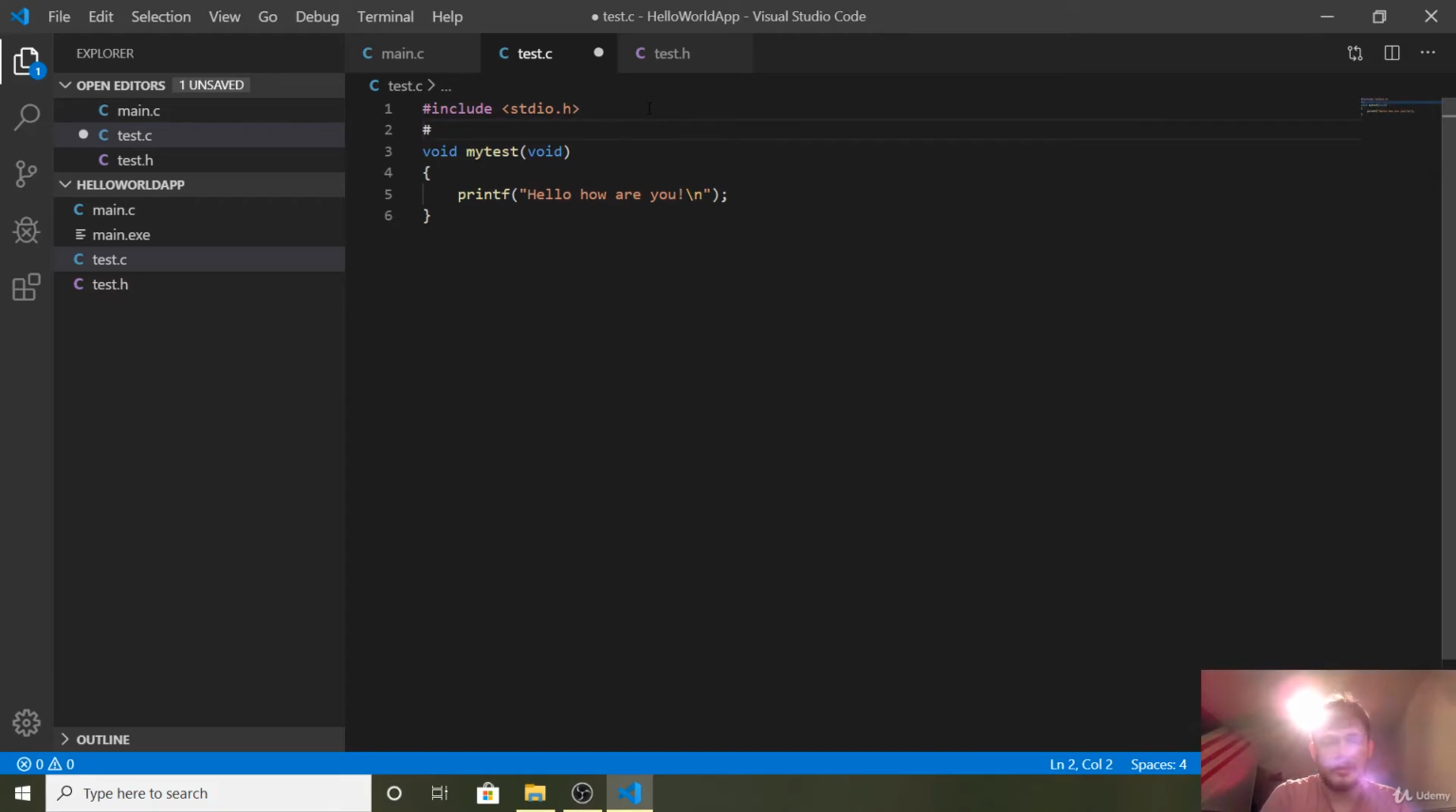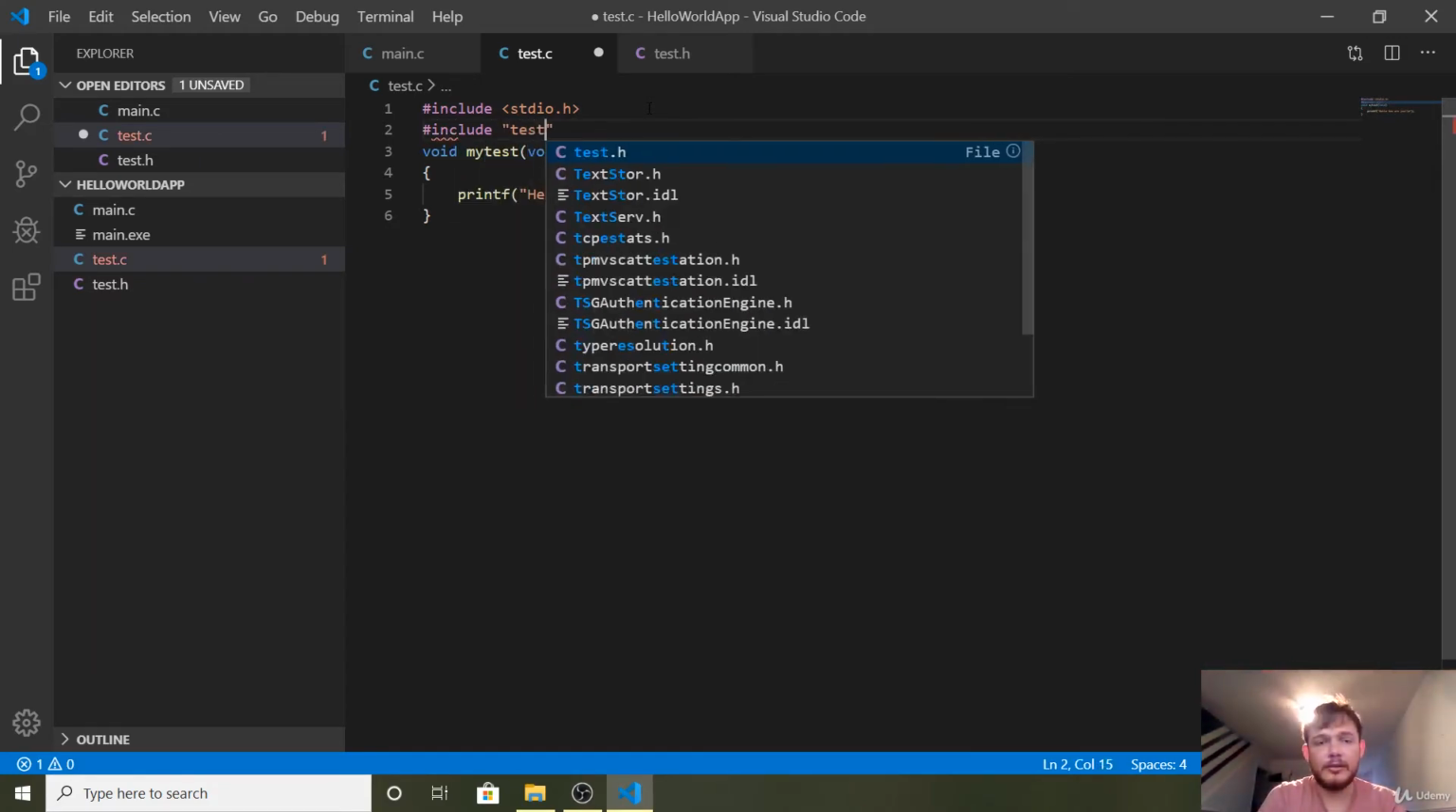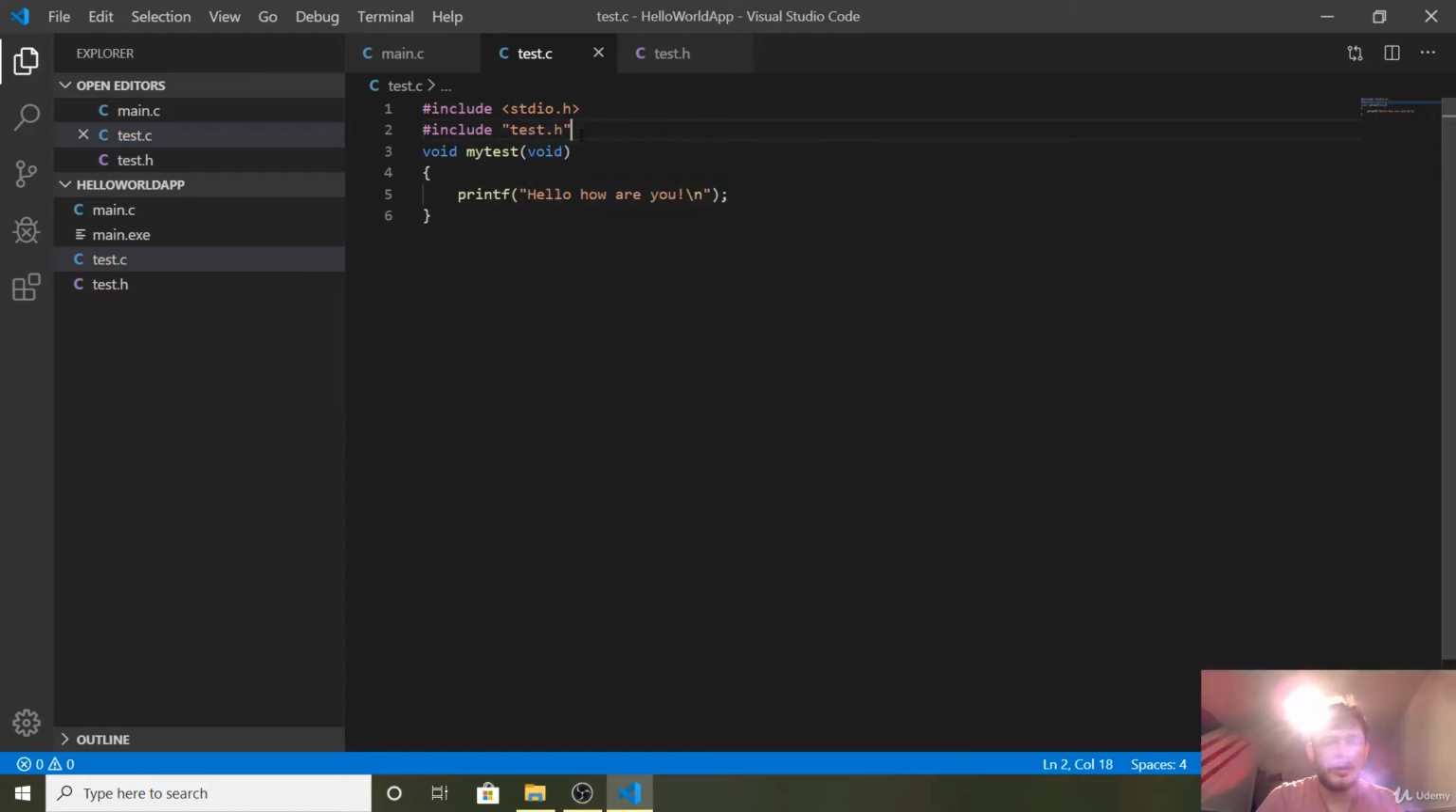So in here, it's also good practice to include the header file. I tend to put it at the top when you're including something relating to yourself.